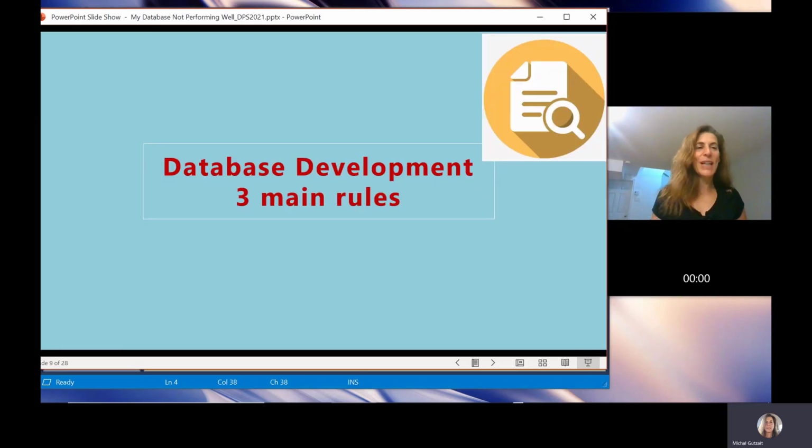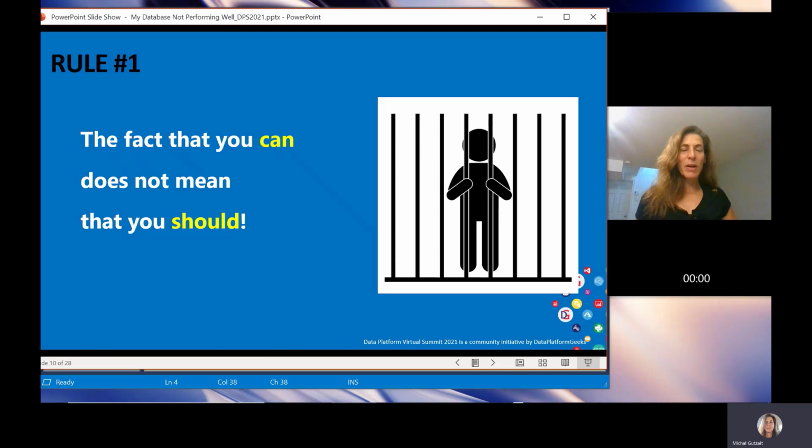But before we start, I would like to give you three main rules when it comes to database development. My first tip is this: the fact that you can does not mean that you should. You see this little guy? We can steal, right? But it doesn't mean that we should, because we may end up in jail.